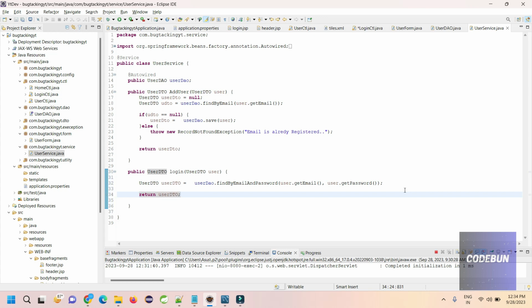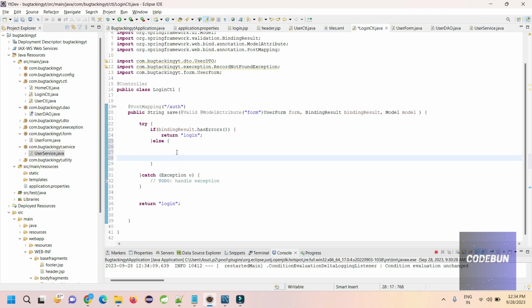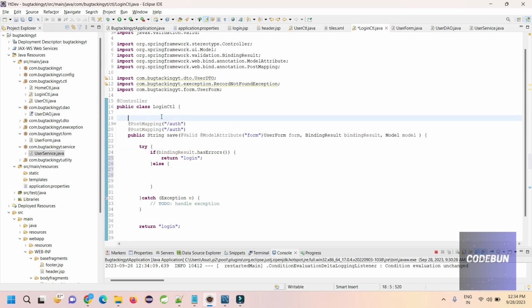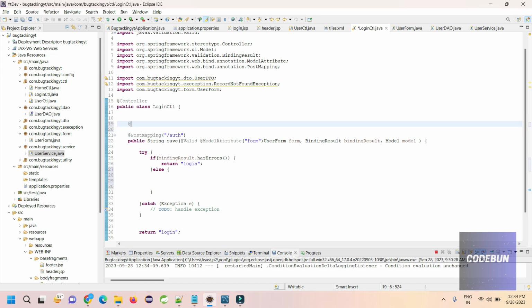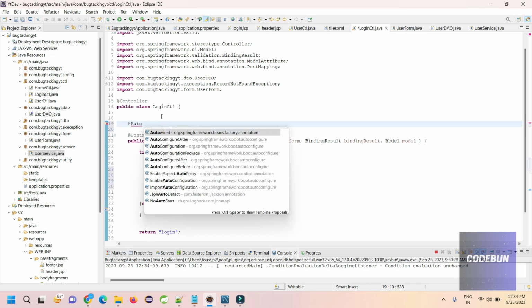Perfect. So we have that service method ready. Now I'm going back to the controller, and here I'm going to call that service method. Again, we have to create an Autowire. We have to create an object of service here.